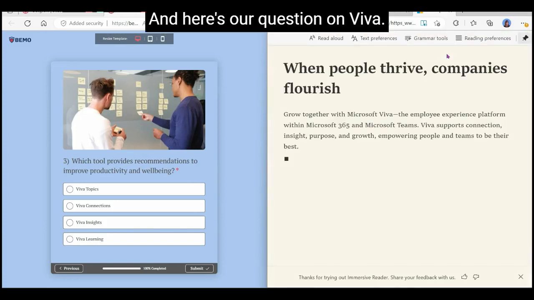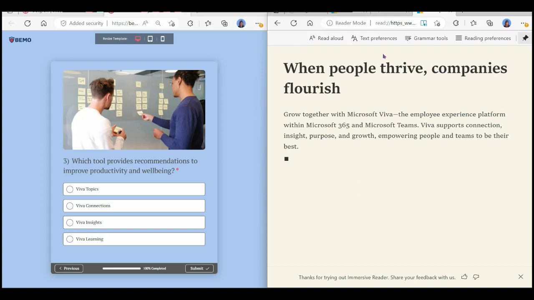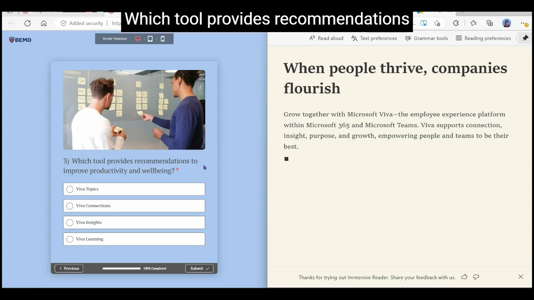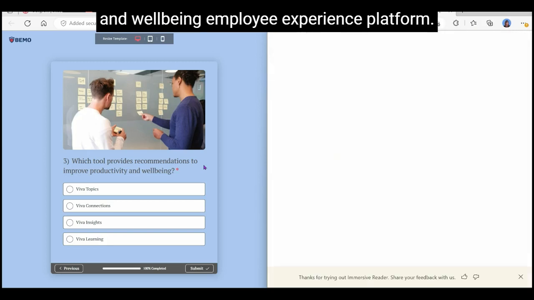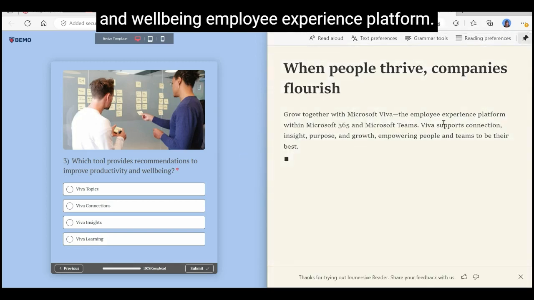And here's our question on Viva. Which tool provides recommendations to improve productivity and well-being? And we said Viva is considered a productivity and well-being employee experience platform.